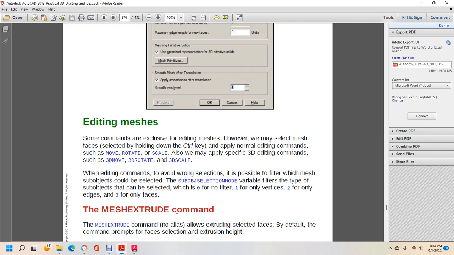When editing, to avoid wrong selections, it's possible to filter which mesh sub-objects can be selected. The sub-object selection mode variable filters the type of sub-objects that can be selected: 0 for the null filter, 1 for any vertex, 2 for edges, and 3 for only faces.